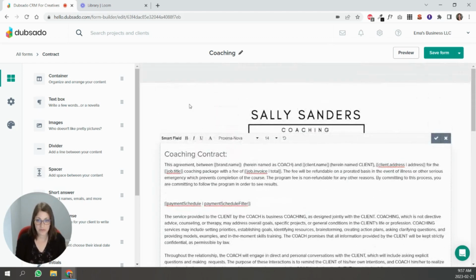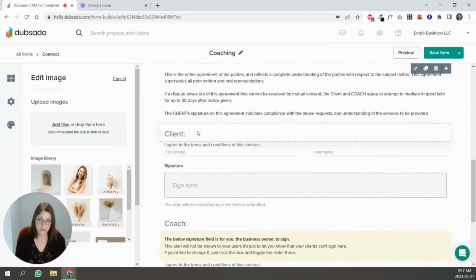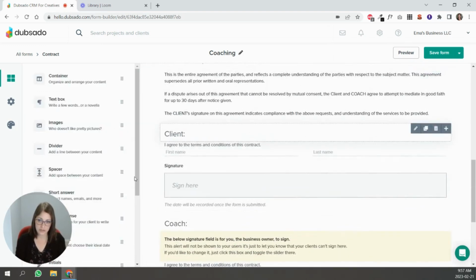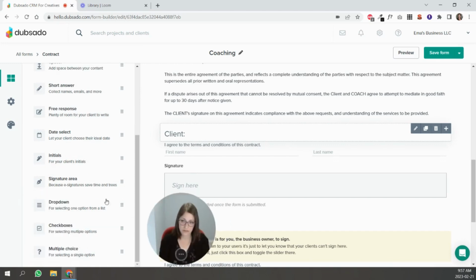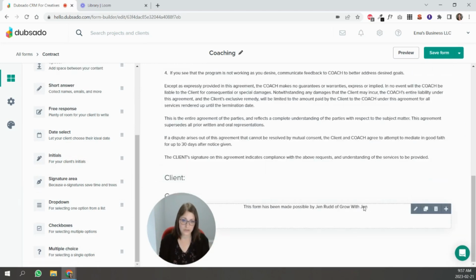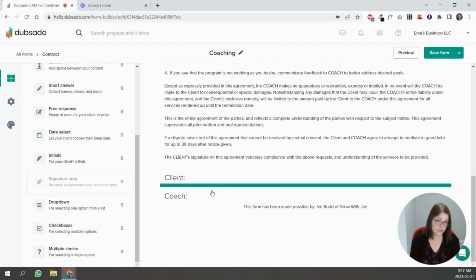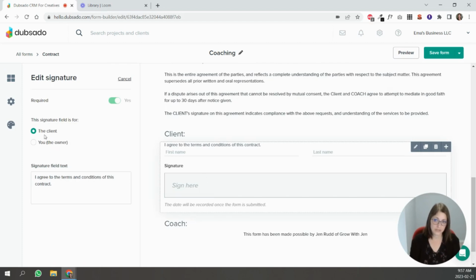The other important thing inside of contracts is that you're going to scroll down here and make sure that you've added the signature. If I scroll down, the signature area is basically this. Let me delete this one. Let's pretend that you're adding the signatures. This one is the client. You're going to click that and make it required. Dubsado is going to force that, obviously.